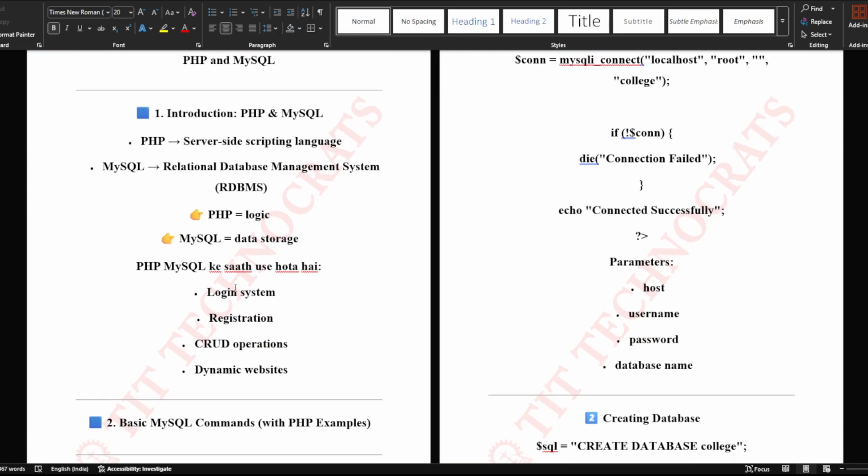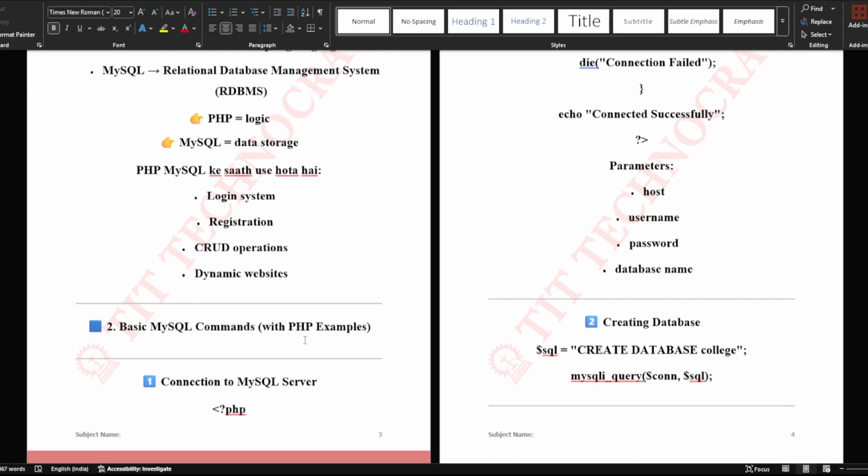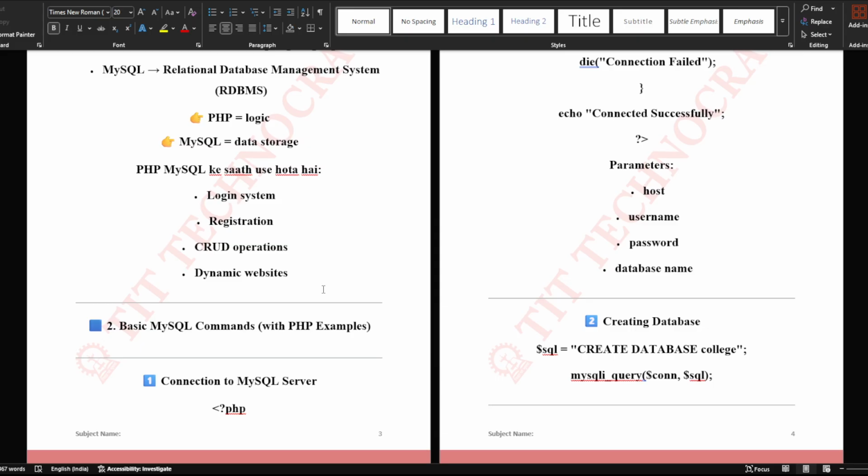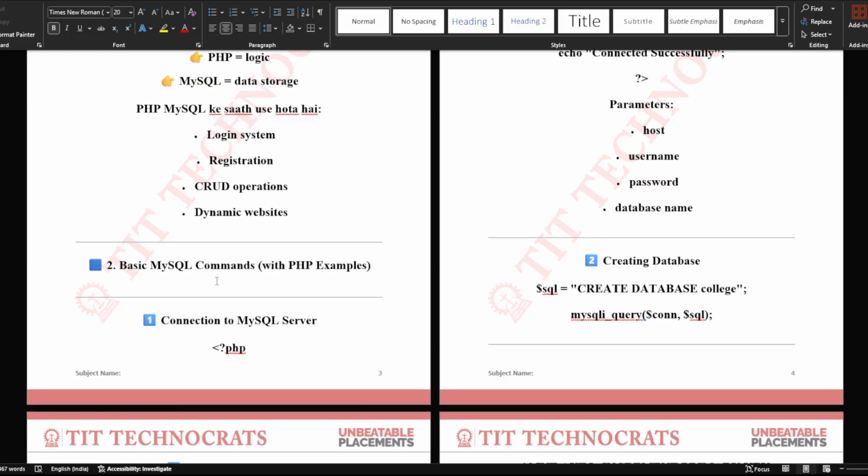PHP and MySQL communicate with each other to create a login system, registration, or basic CRUD operations, which store data from the front end to the back end and from the back end to the front end. The various methods are create, read, update, and delete. These operations make the website dynamic from back end to front end. Here we can see the basic MySQL commands with a PHP example.